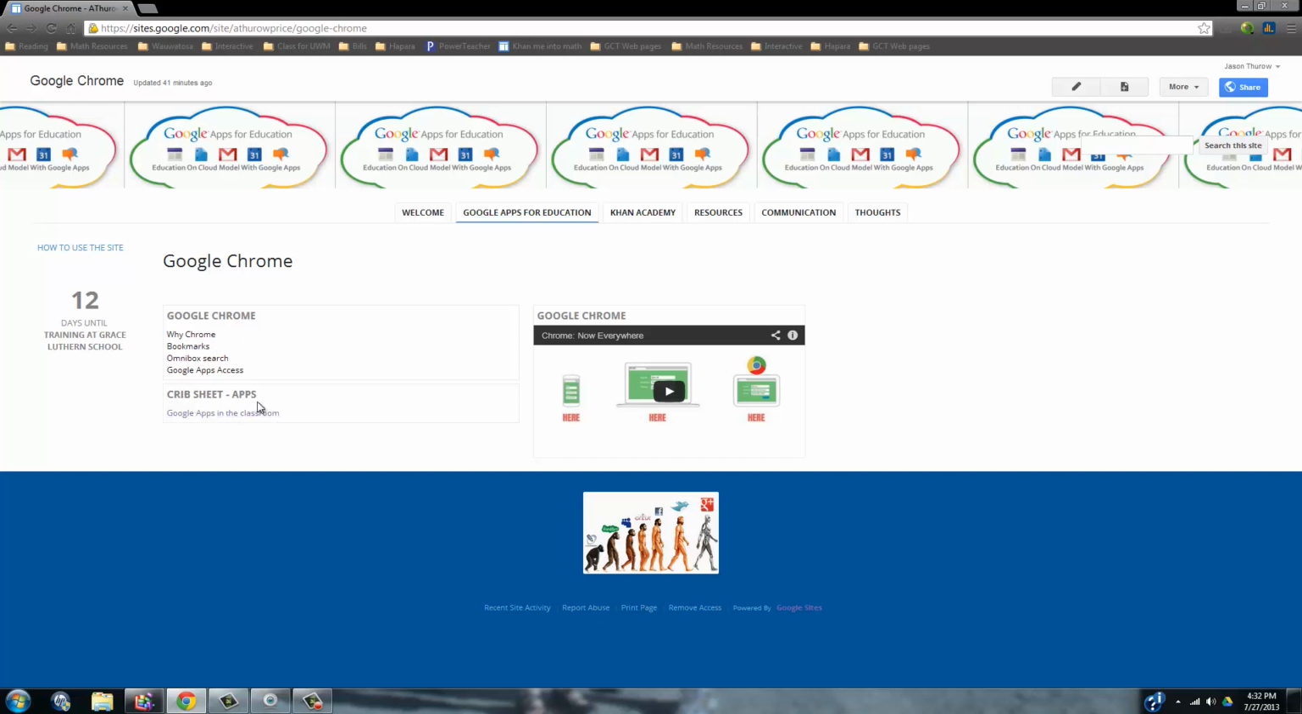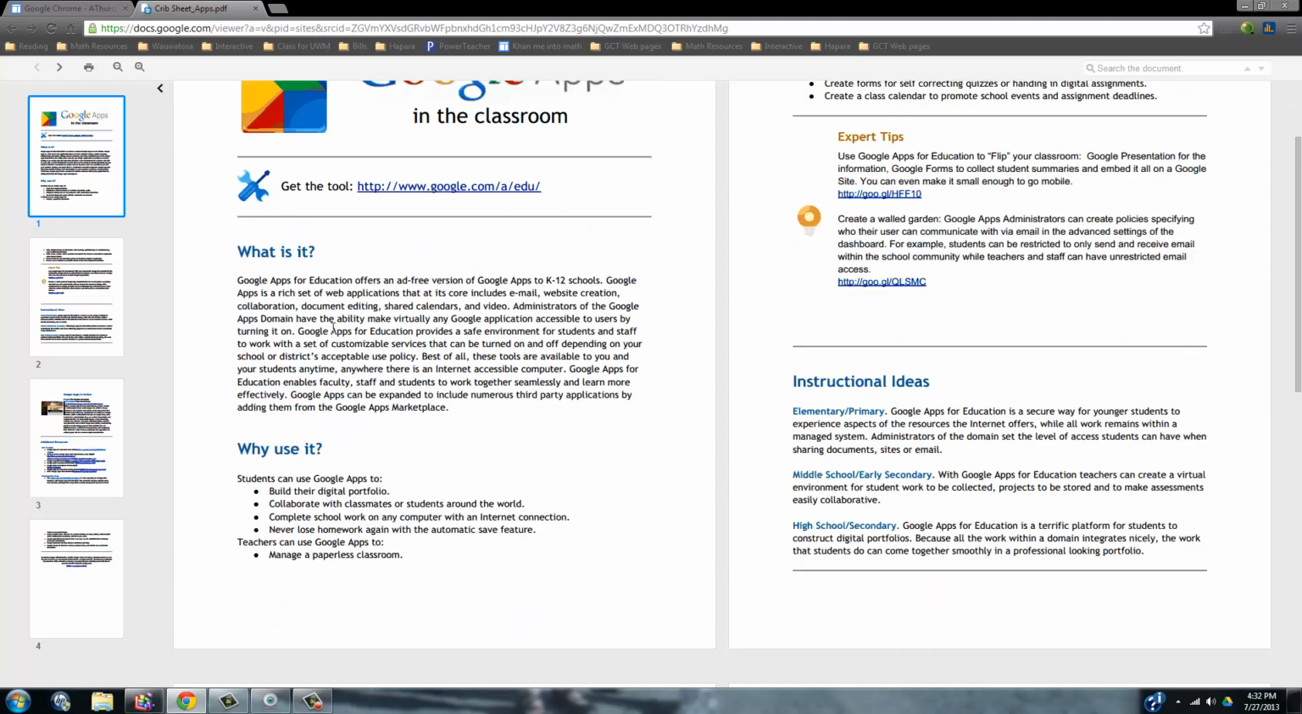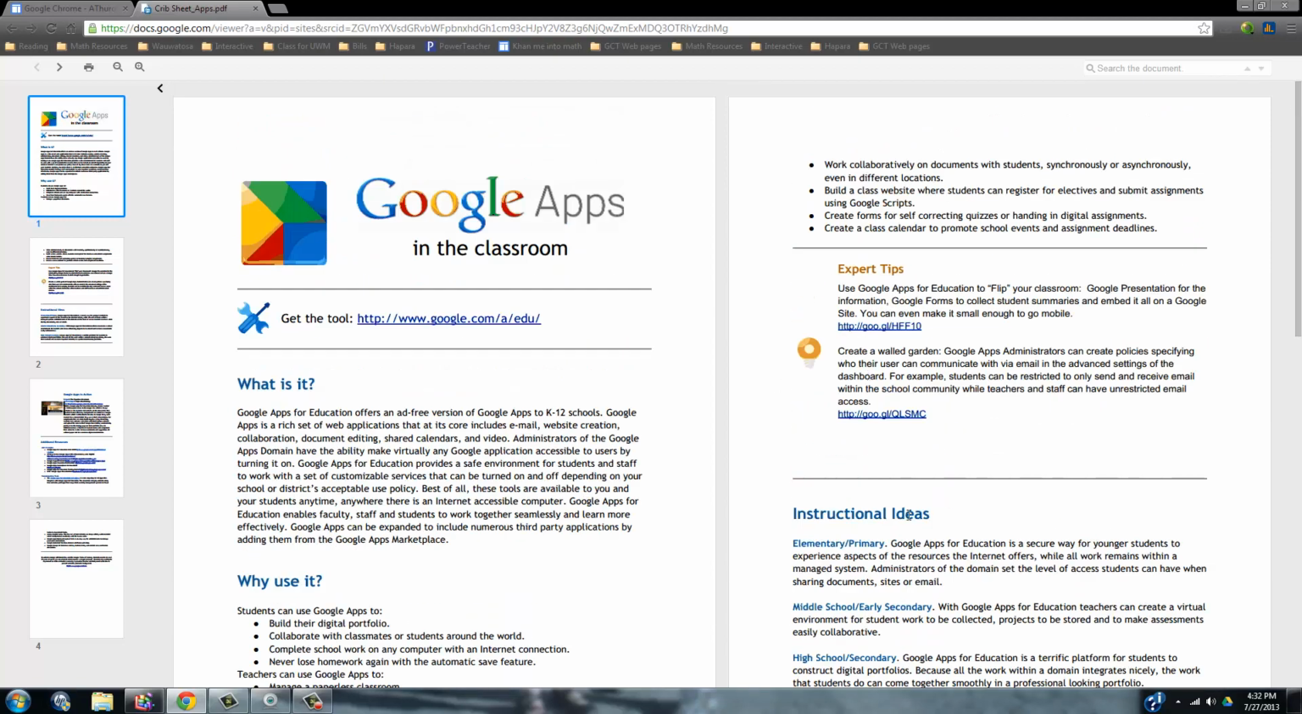We also have some crib sheets for each one of the concepts that we cover, or at least most of them, I should say. If you click on it, it'll give you a 1-page or 2-page document, in this case 4 pages, which gives you a really brief walkthrough of what Google Apps in this case is within the classroom, what it is, why use it, instructional ideas, and this is a format for every one of these crib sheets that we have.